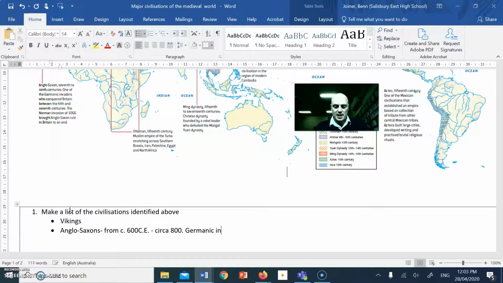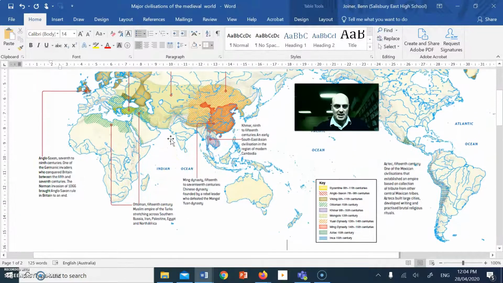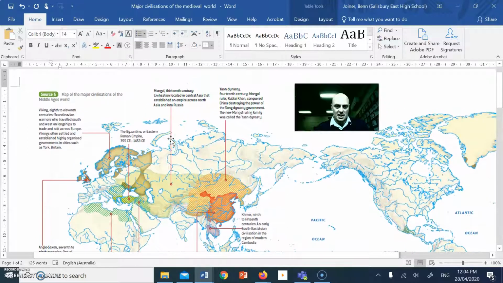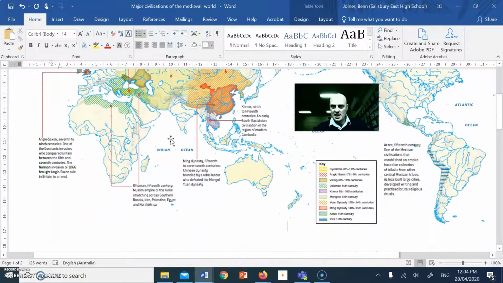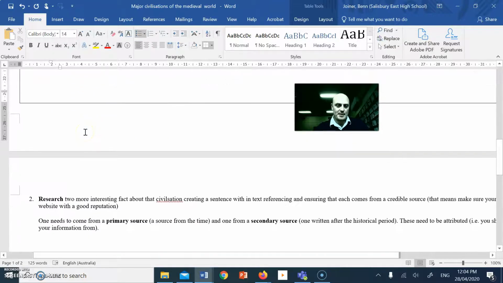Germanic invaders, I'm just taking dot points, ended by the invasion of the Normans. All right. So you're going to do that. Dot points for all the civilizations around here. The Ottomans, the Vikings, the Byzantine, the Mongols, the Yuan, the Khmer, the Aztec. Okay, all those different, you need a dot point for each of them.